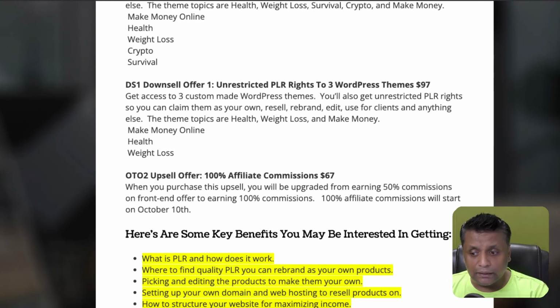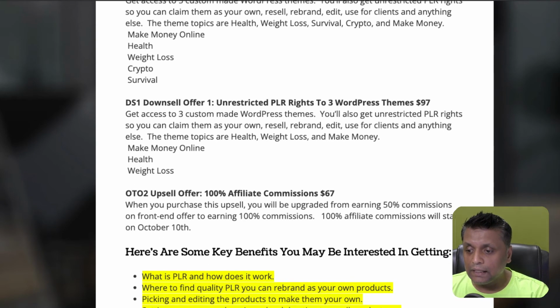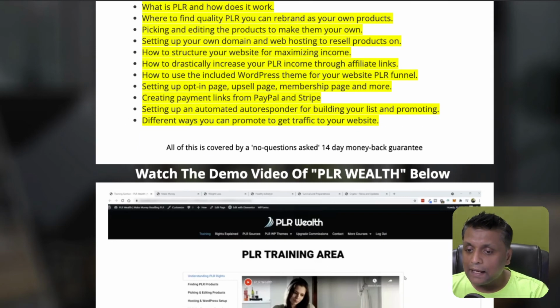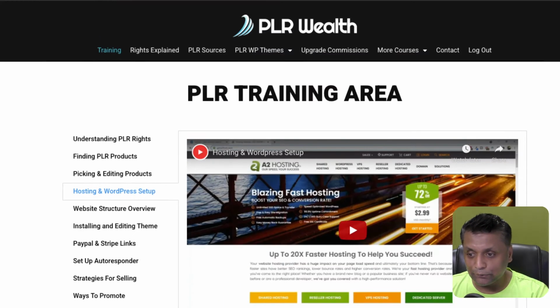And then there will be a downsell offer for this where you can get this for $97. So instead of 5, you're going to get 3 themes for $97. And upsell number 2 is the reseller rights, where you can resell this product as your own and keep the 100% profit. And you can watch the demo of PLR Wealth over here. And now talking about the membership area, let me show you what all you're going to get.